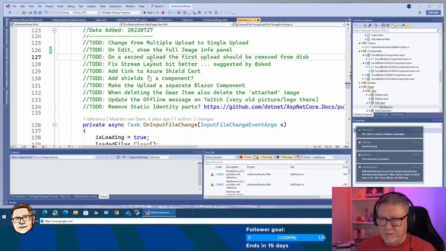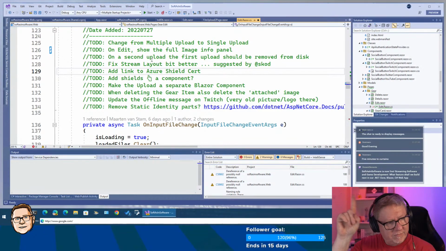On second upload, the first upload should be removed from disk. Fix stream layout a bit better. That's this. Add a link to the Azure Shield certificate.